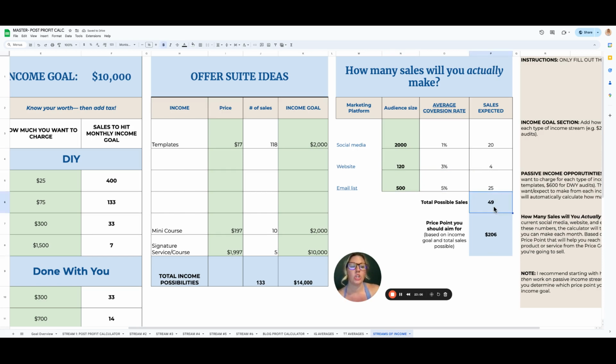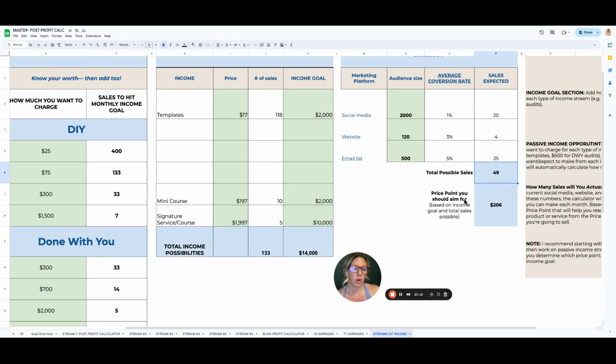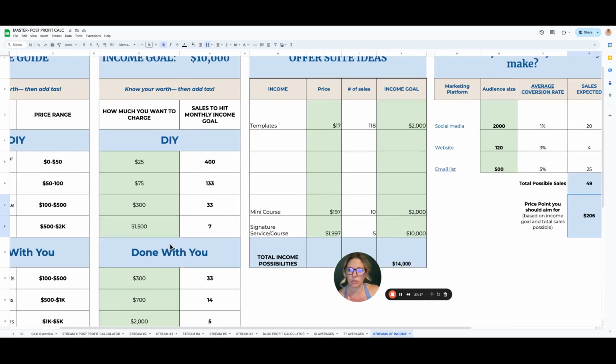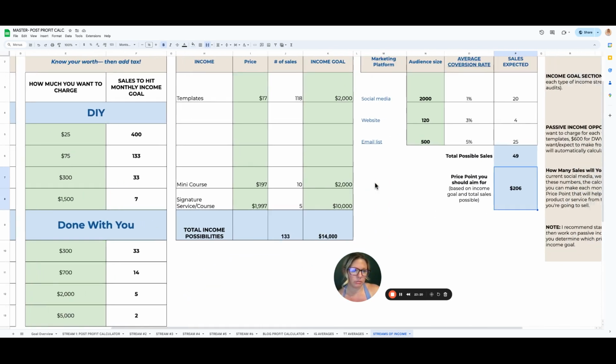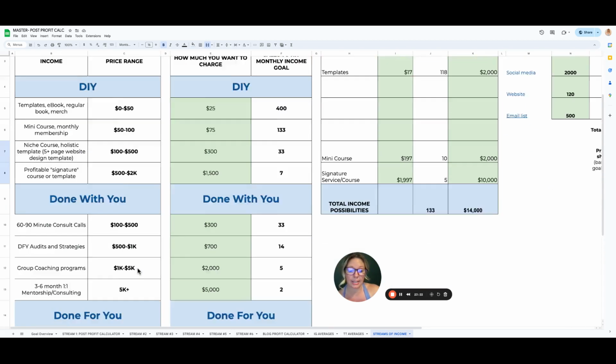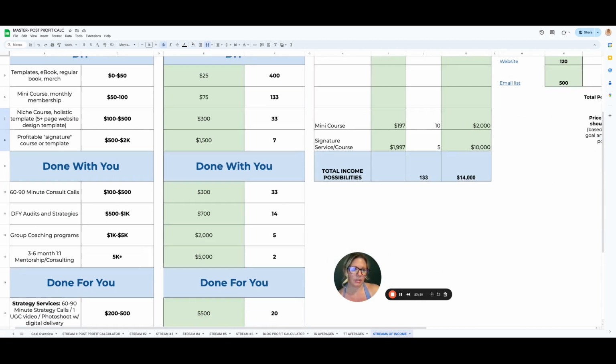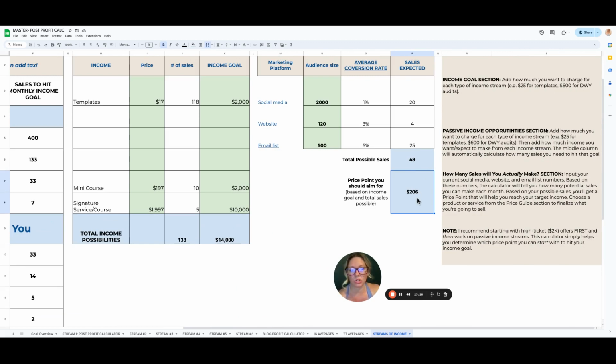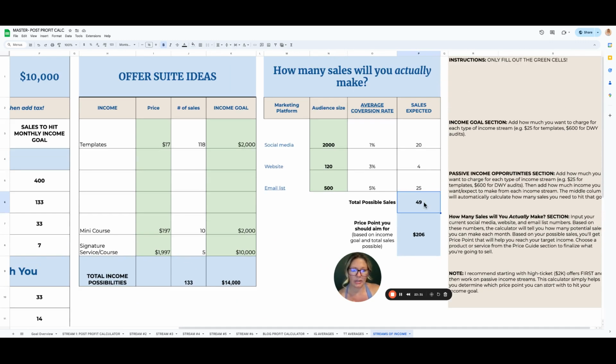So sales expected, total possible sales for the month with these numbers is 49 sales. The way this calculates for you is based on the price point. So if you go over here to the pricing guide, that's something you can sell. Let's say you can sell a mini course for $206 and hit your income goals. So 206 times 49, I don't have my calculator up, it's $10,094. So this, again, calculates for you.